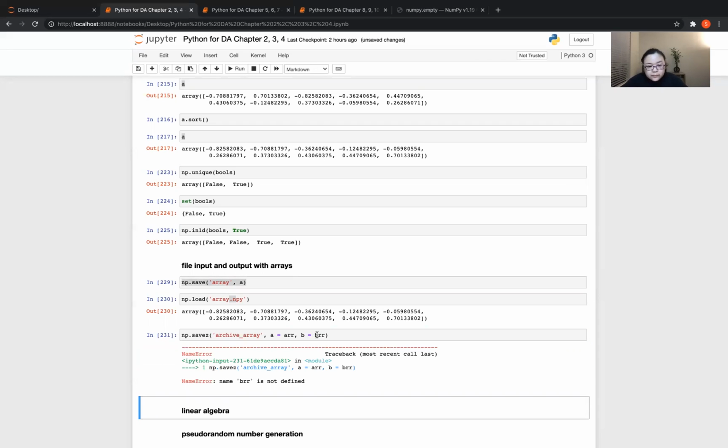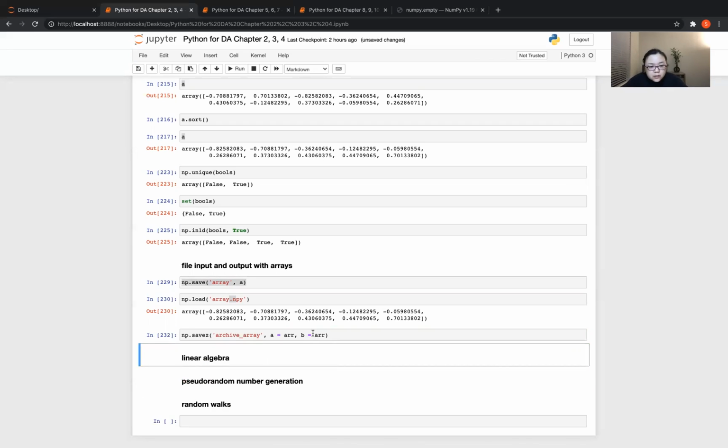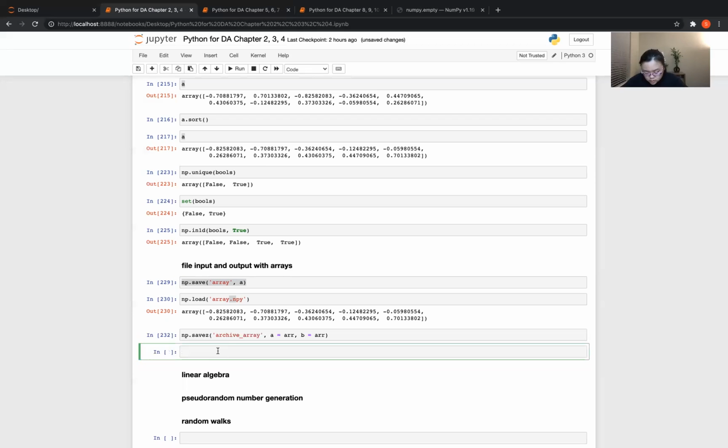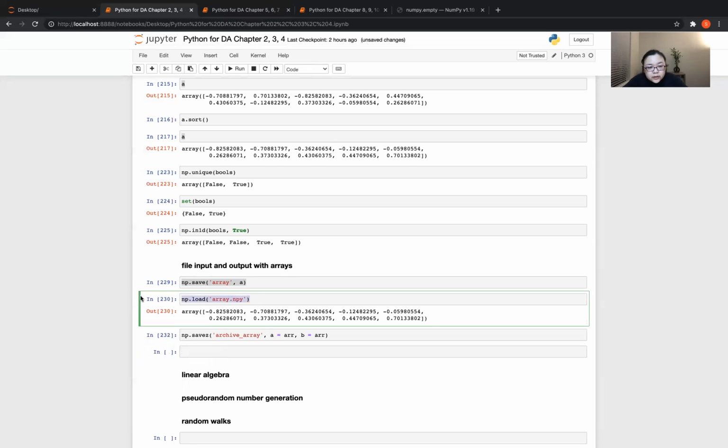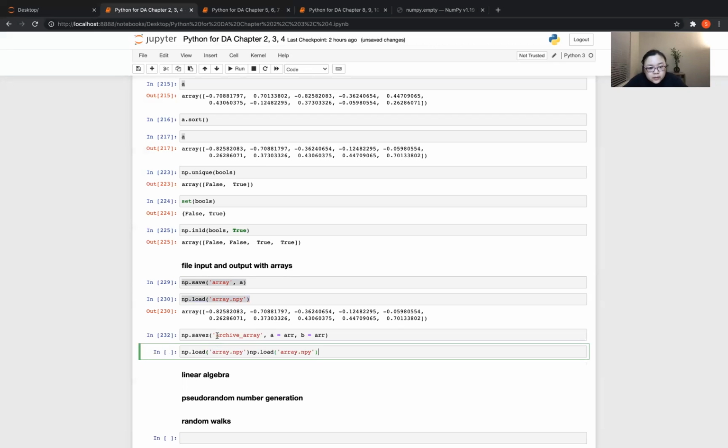So right now we save multiple arrays in this archive. If we want to load it back, then right now it is not .npy, it is .npz.